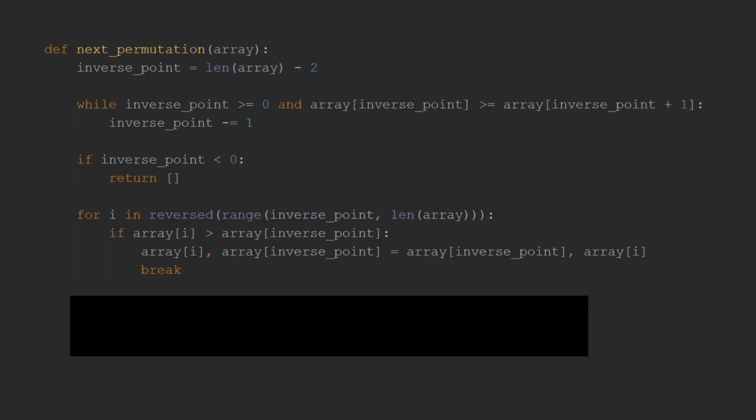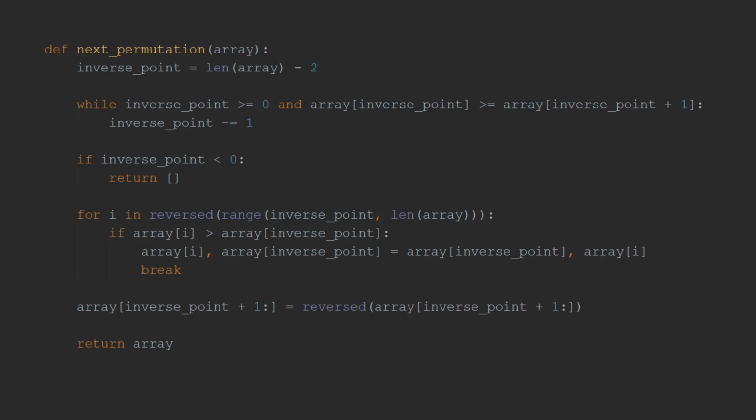And finally, we want to reverse the final part of the array after the inverse point. This can be easily done with the reversed function in Python. We'll also want to return our array. And just like that, we're done.